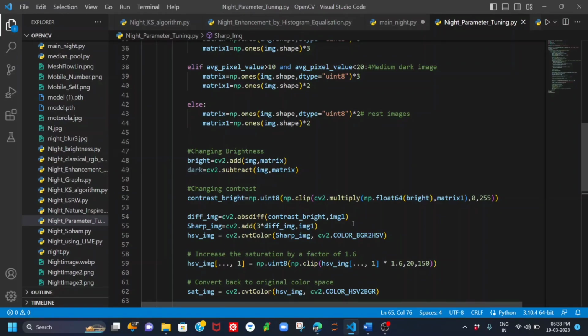using cv2.add function, and convert the image into HSV space using the inbuilt function. We are also going to clip these values between 20 to 150 using np.clip function. Then we convert the image back into the original color space. For removing the noise, we are using non-local means denoising using cv2.fastNlMeansDenoisingColored function. After removing the noise, the final image is ready.